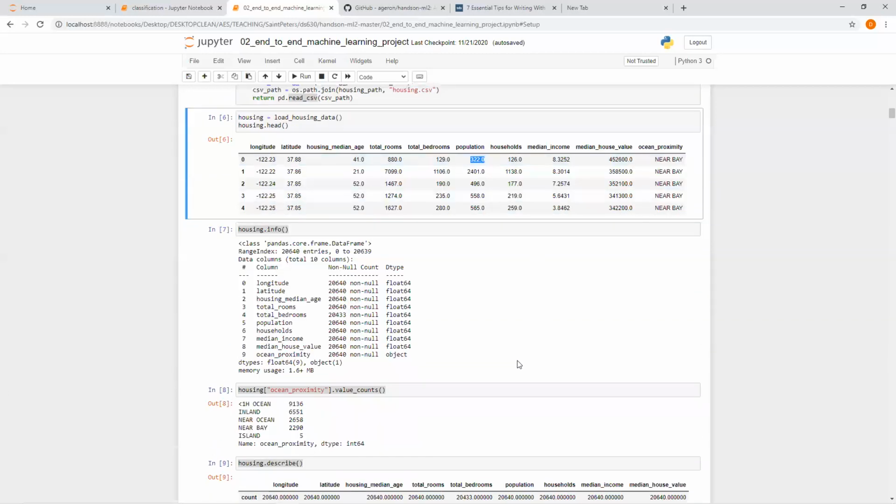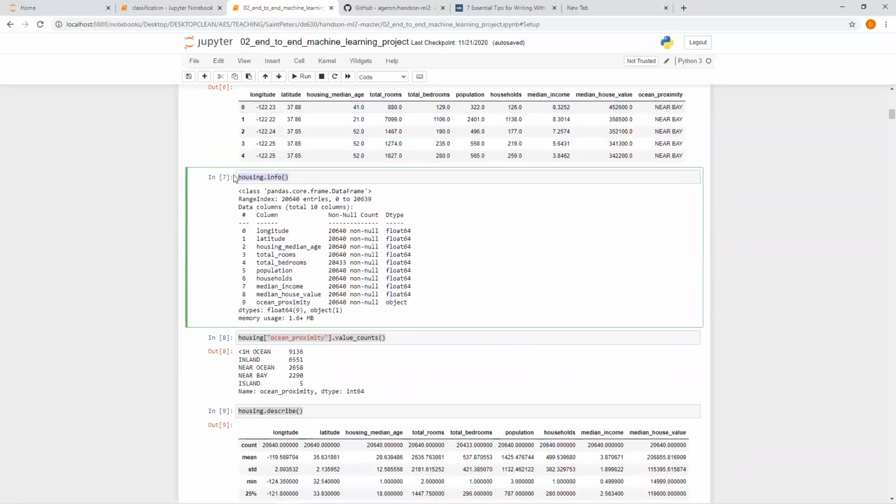Okay, let's look at housing info. Info essentially tells you the structure of the data, which gives you the type of each of the variables. Let's look at one of them, total bedrooms. Here it has a non-null count of this many, and it's a float. And if you look at the total number of observations, it's really more than this number. That essentially tells us there are some null values for this variable for whatever reason.